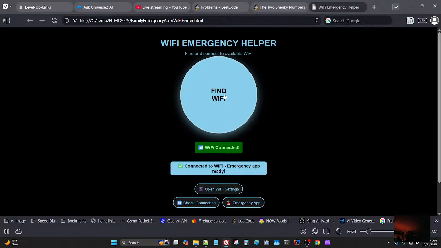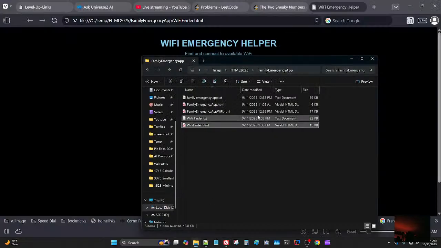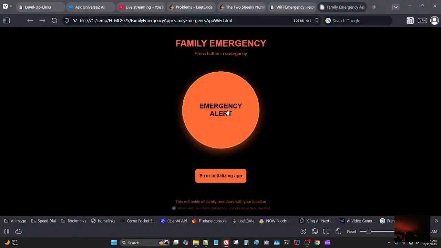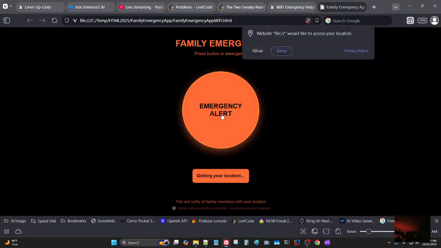Oh wait, no, this is the Wi-Fi emergency helper. That's right, I remember that now. I made an app to help you find Wi-Fi so that you can use the emergency app. Okay, so this is the family emergency app. Okay, maybe that's the wrong one.